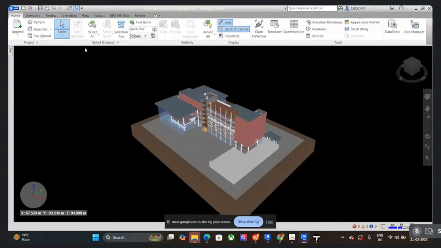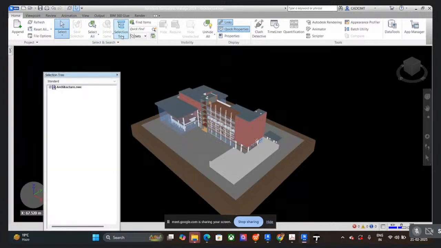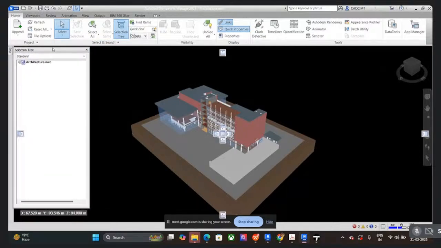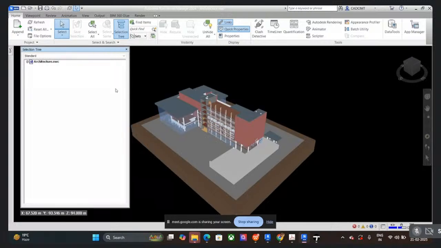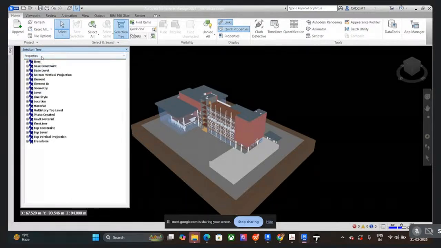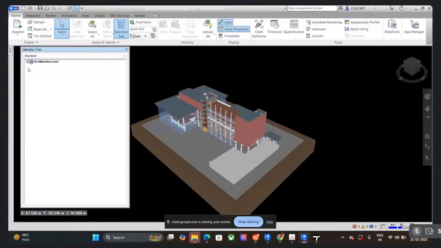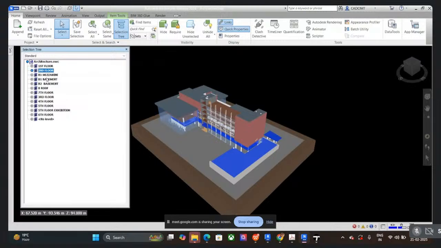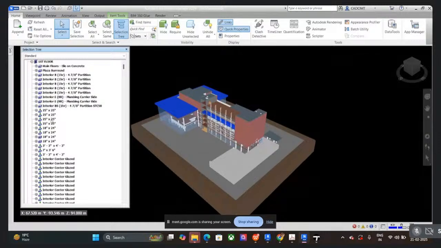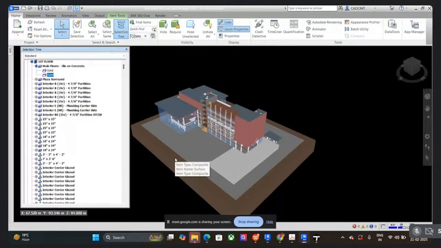Then you can open the selection tree here. Now you have the selection tree open, and you can see there are three options: standard, compact, and properties. In the standard selection, you have the architecture, and you can see that the model has been created in different layers. For example, you have the first layer, then the main floor, and you can see the floor has been selected.